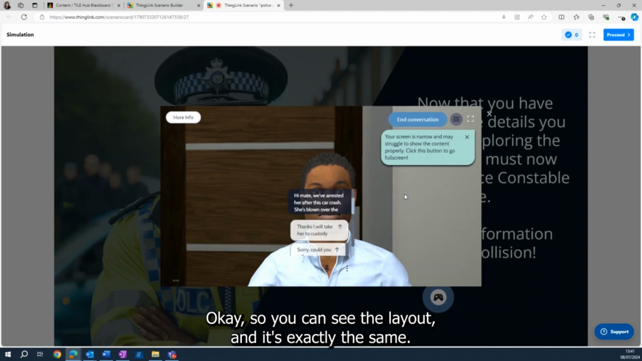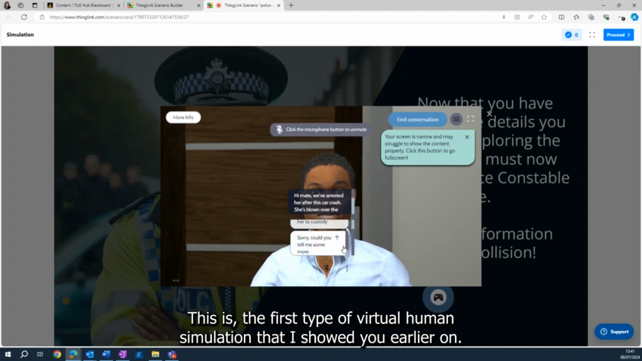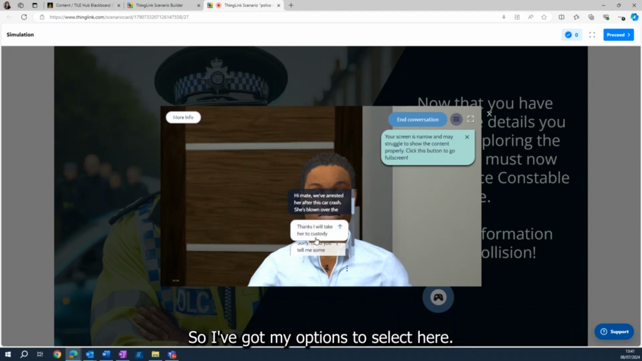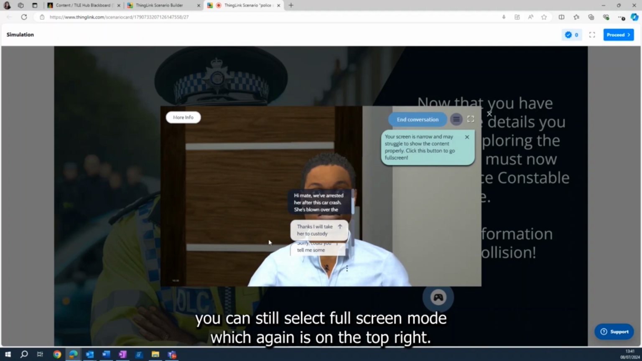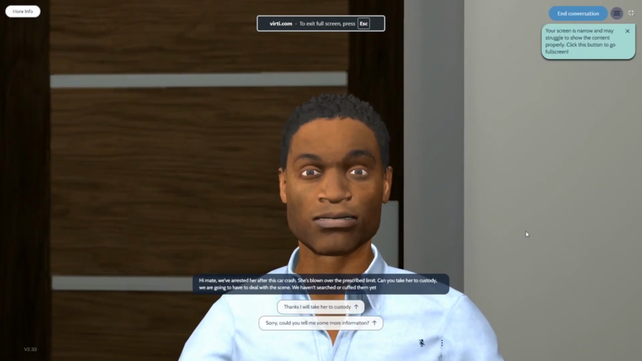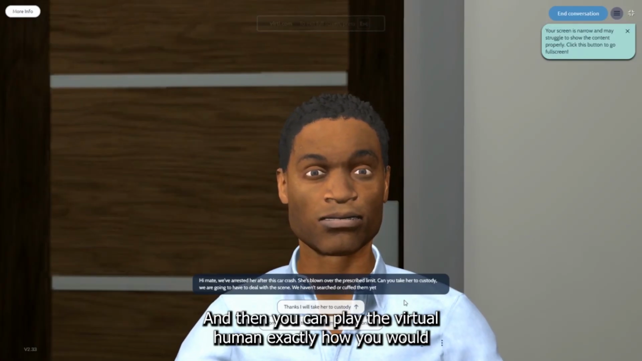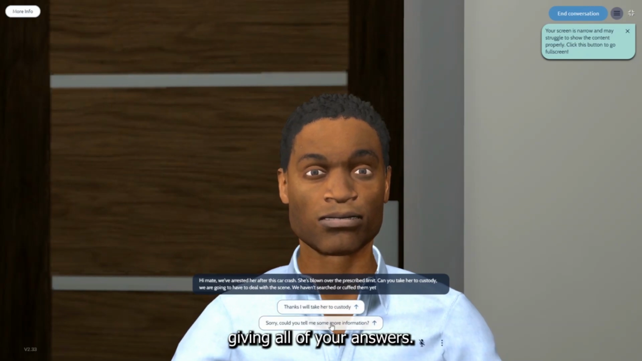Okay, so you can see that the layout looks exactly the same. This is the first type of virtual human simulation that I showed you earlier on. So I've got my options to select here. If you do feel awkward playing in this small pop-up, you can still select full screen mode, which again is on the top right. Once you press that, it will blow up to the full screen, and then you can play the virtual human exactly how you would, giving all of your answers.